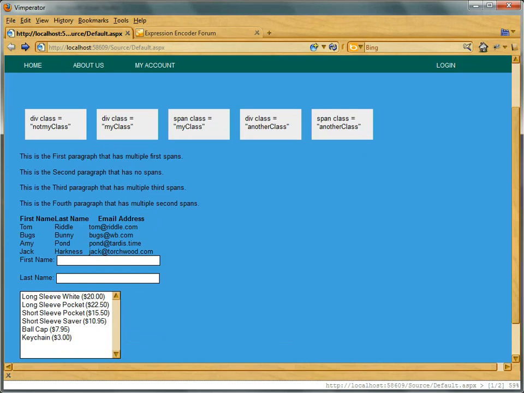But within the page itself, we just have a grouping of elements that we can act upon. I've got some divs and some spans, some paragraphs, some lists, I've got some input elements, and that way through this presentation we'll be able to act upon these elements and see how our code affects them.